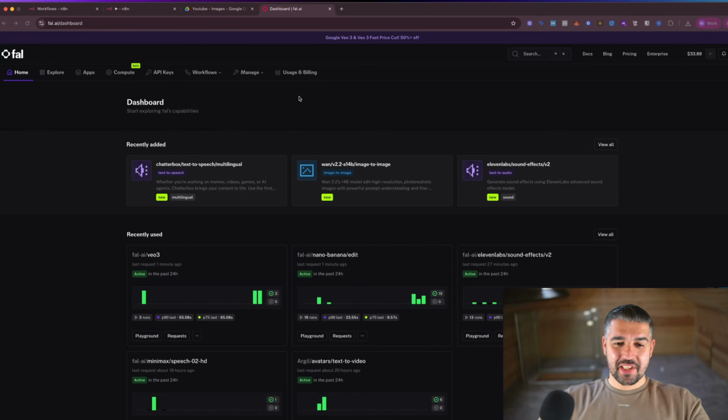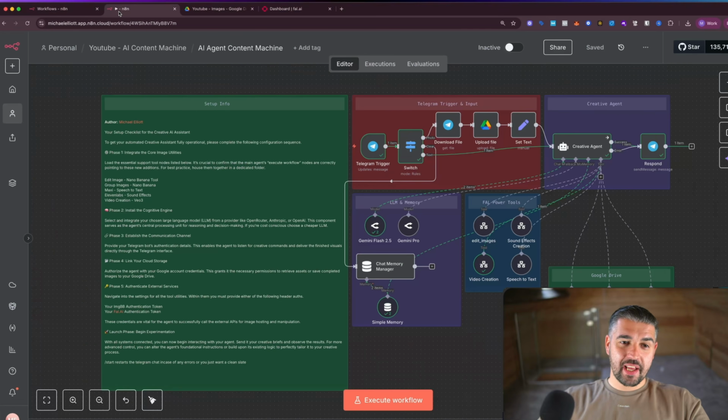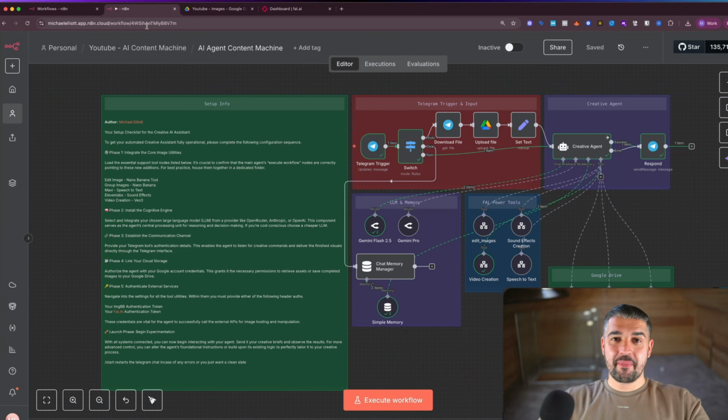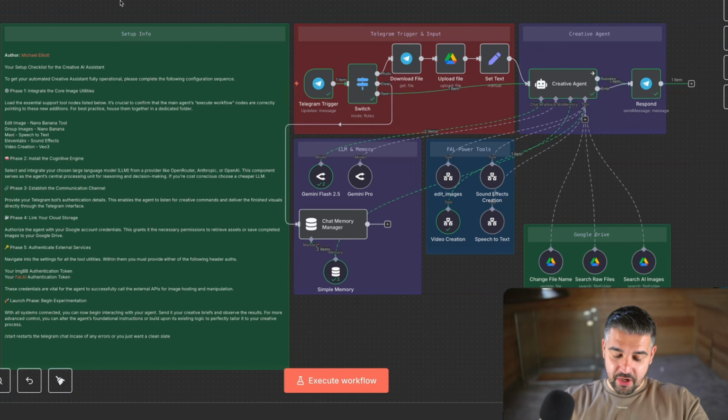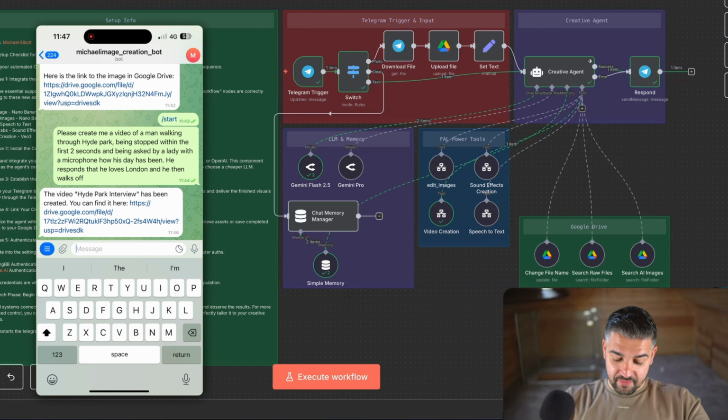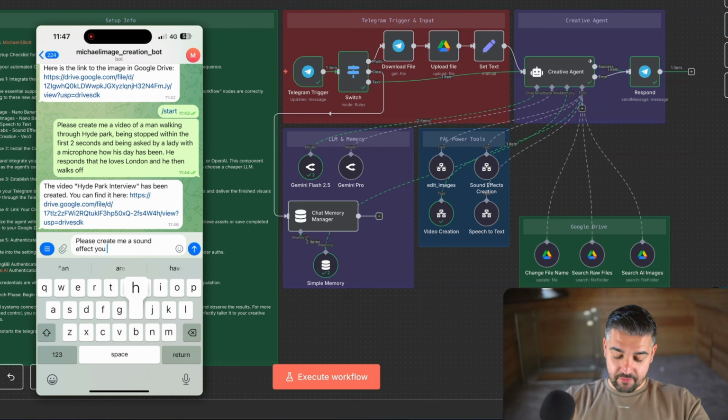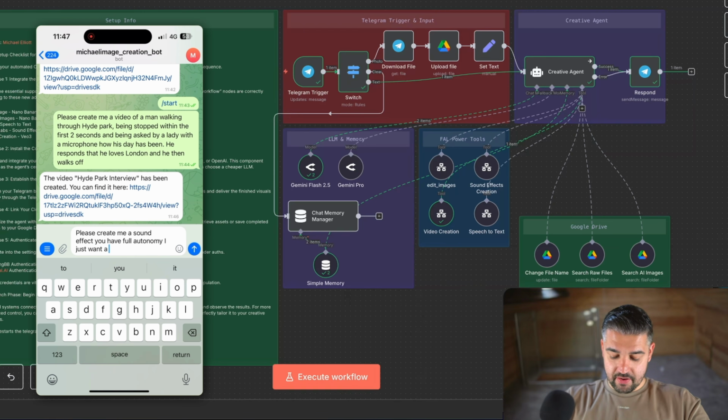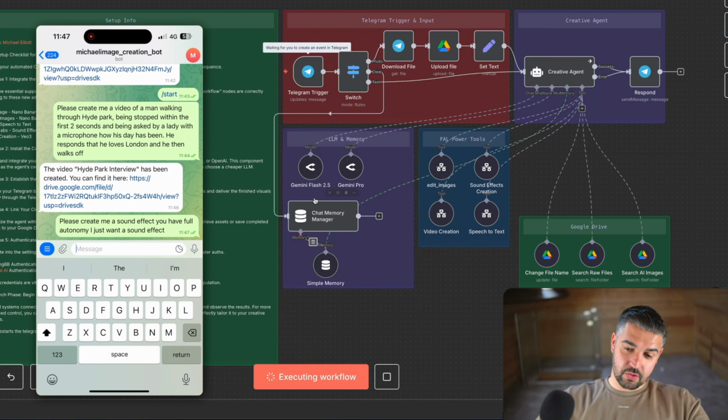Yeah, so you can see the power of the video that it creates. Okay, we could hit that with another video. You can manipulate the prompt to do it. I'm gonna now do a final thing. Please create me a sound effect. You have full autonomy. I just want a sound effect. I'm gonna fire that over, hit execute.